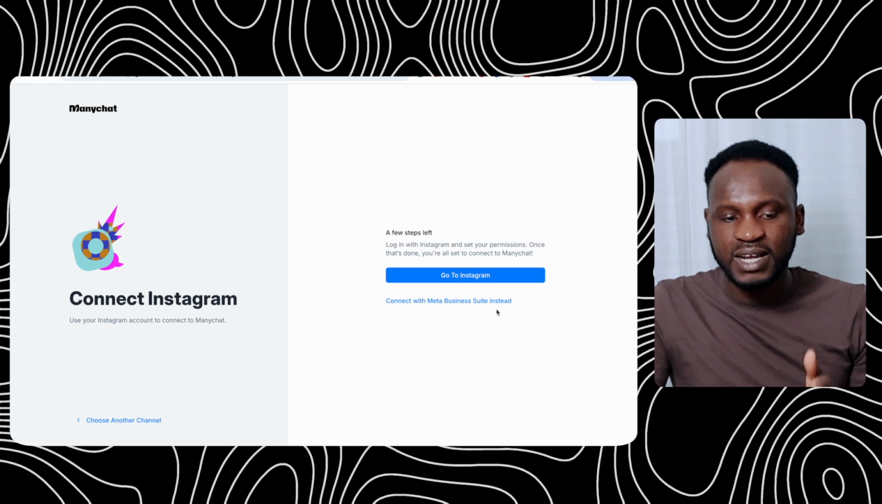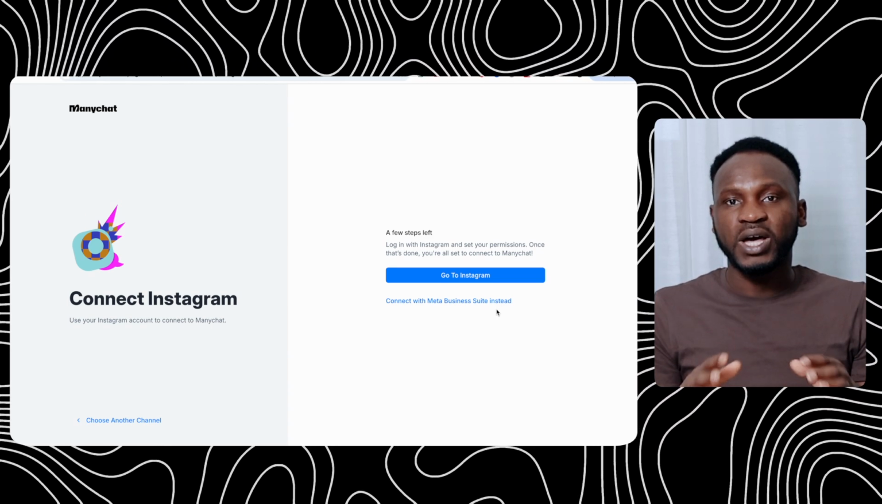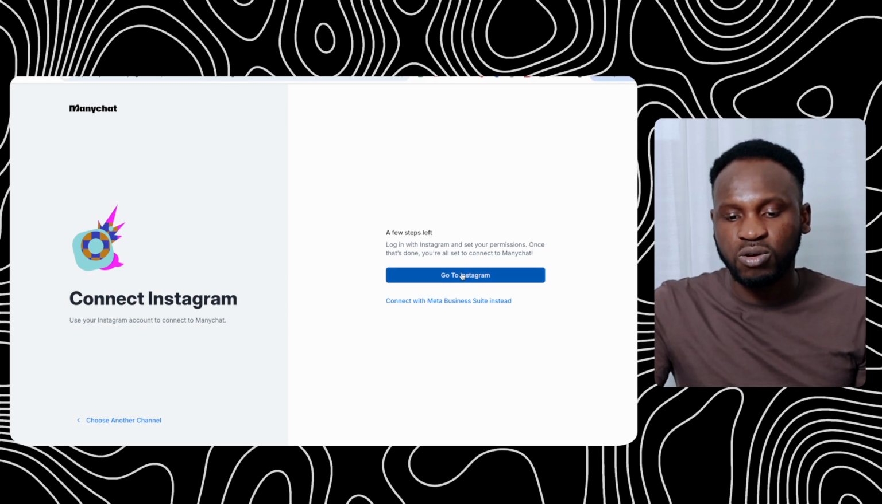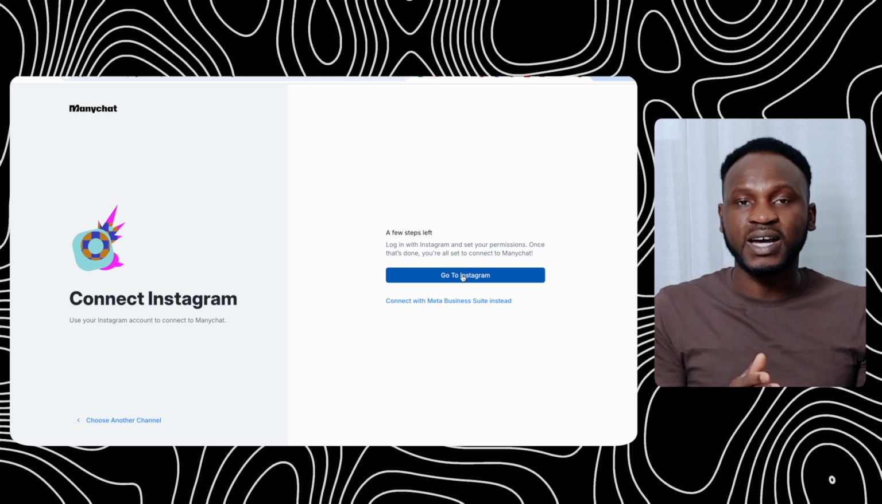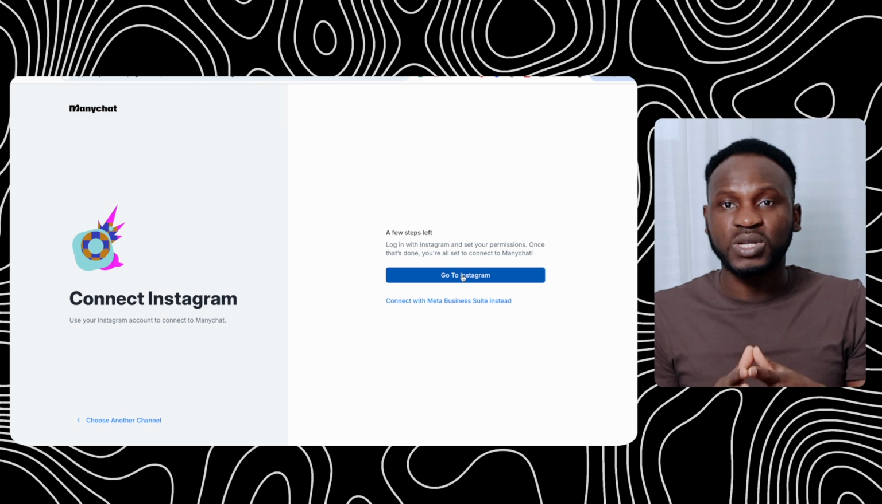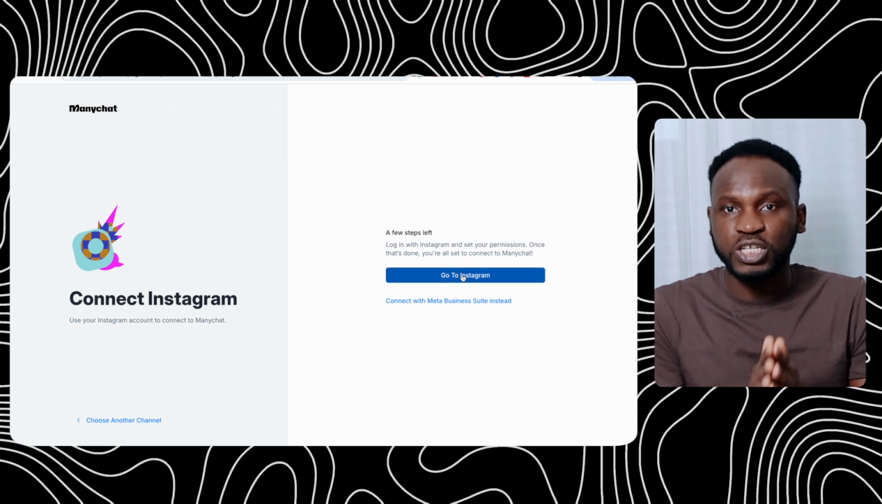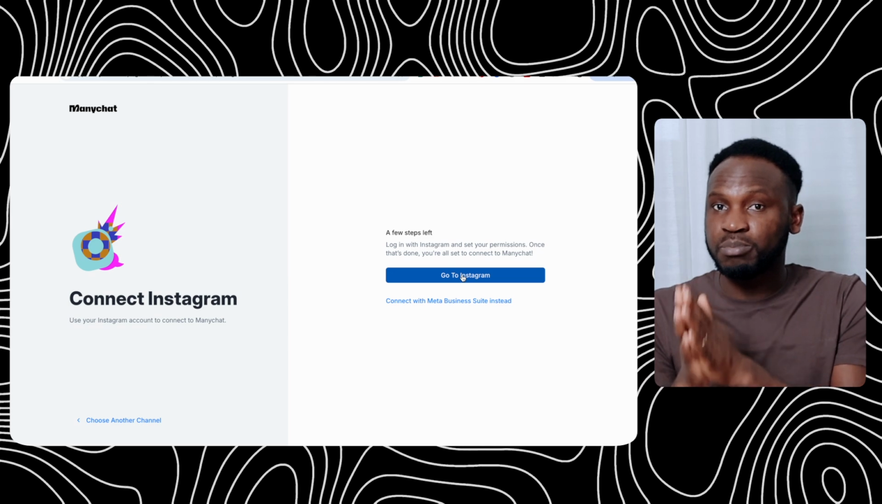And here it's now telling me to log in to my own Instagram account so that I'll be able to do this. So once you click on go to Instagram, it's going to take you instantly to Instagram, log you into your account, and from there you are going to start promoting your product and your service on your ManyChat account, and you are going to start making money.